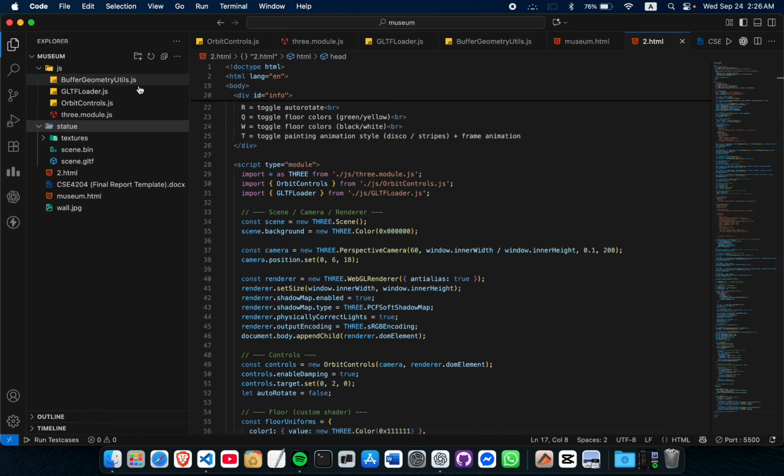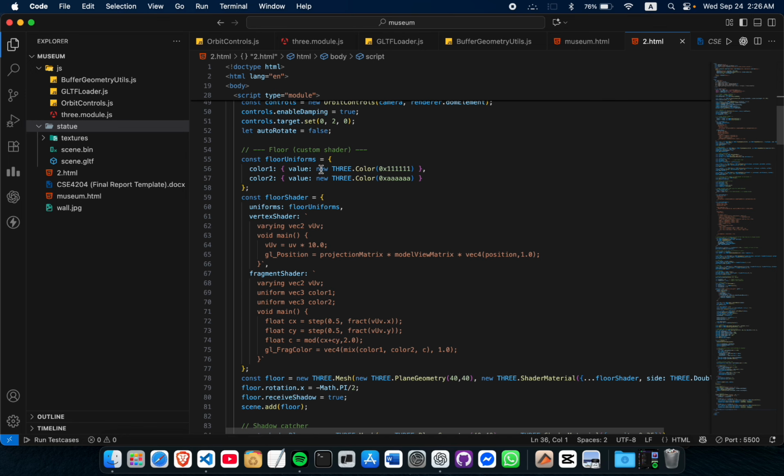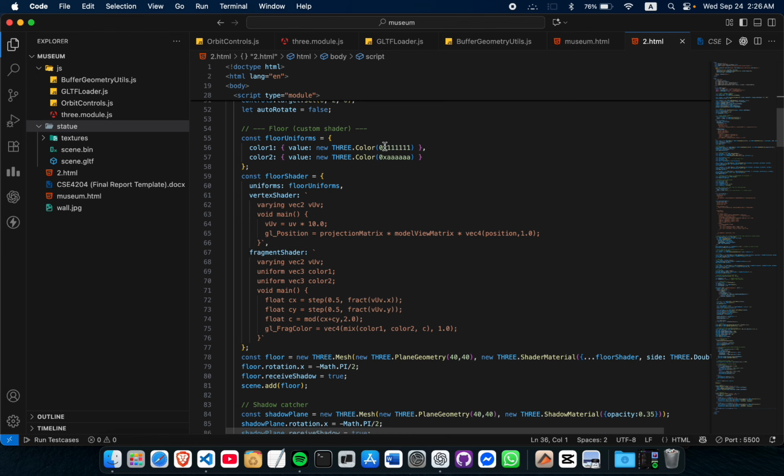Here I imported my JavaScript file and my libraries, and this is the screen, camera and renderer, where we set camera angles and other settings. And this is the floor shader, where we have two shaders, a vertex shader and a fragment shader. The vertex shader contains the vertices of the floor and the fragment shader contains the color for the floor. There are two colors, one is black and another is blackish white.